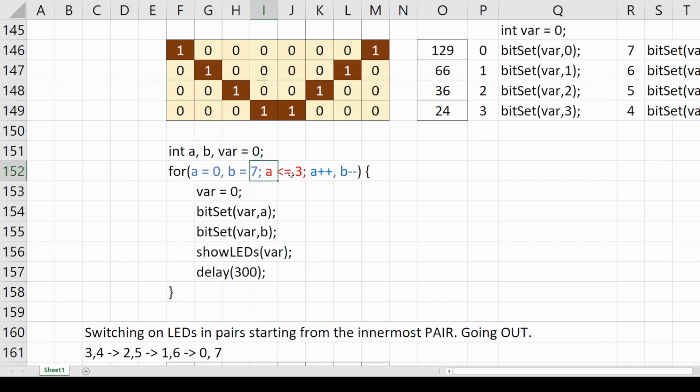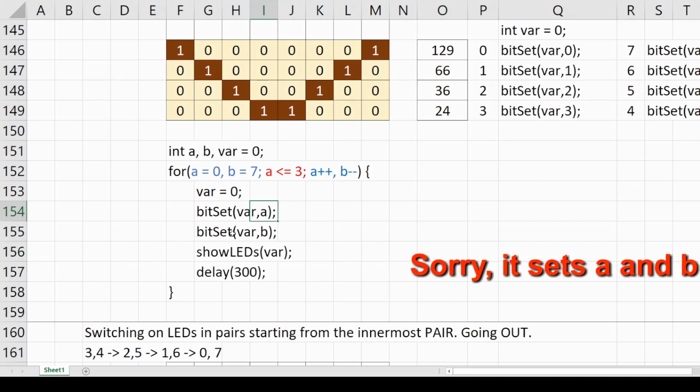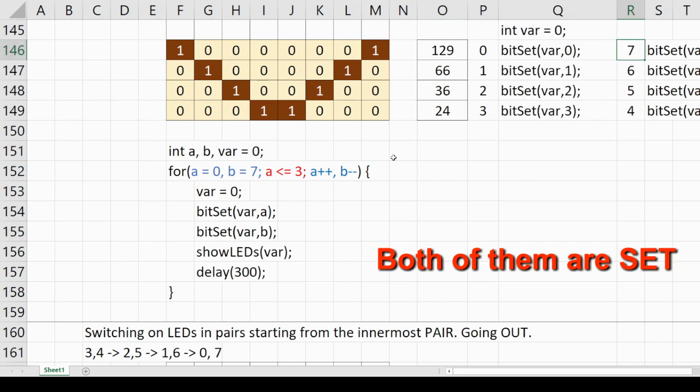I have given one condition, and the condition is A is less than or equal to 3. Why have I not given B is greater than or equal to 4? Because both of them are actually working together. So if one condition fails, both are actually going to fail. What about the increment? I am increasing A because A has to increase from 0 to 3 and B is being decremented. B is actually being decreased from 7 to 4. And we give both the commands together. So when we give both the commands together, it actually clears A and clears B. So A is 0, B is 7, so both of them are cleared.